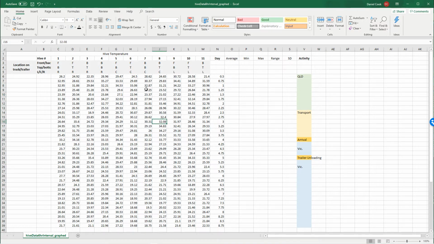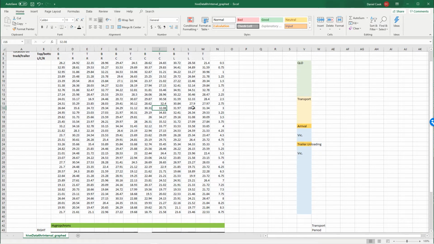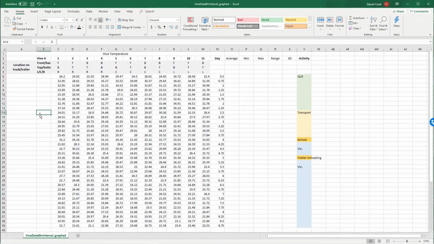This doesn't have to be hives, it could be absolutely anything. The main point is I'm going to show you how to look through a large amount of data in a grid like this and start to pick out patterns.